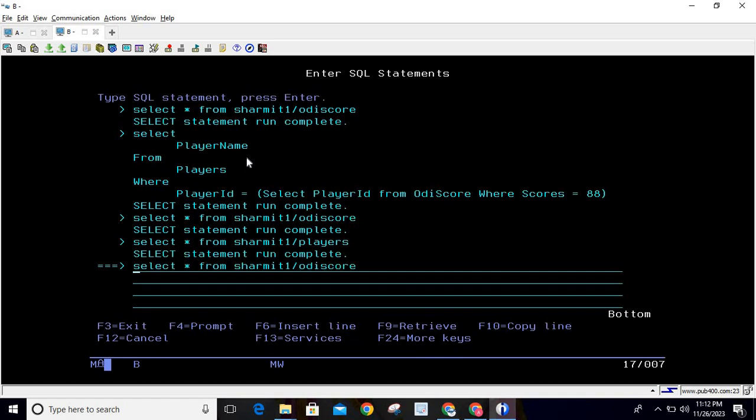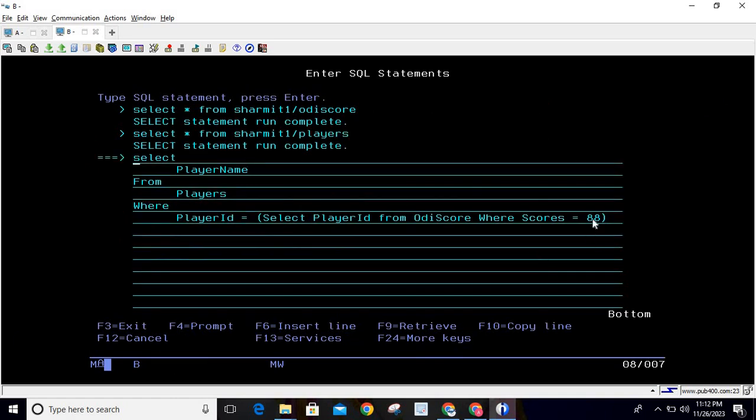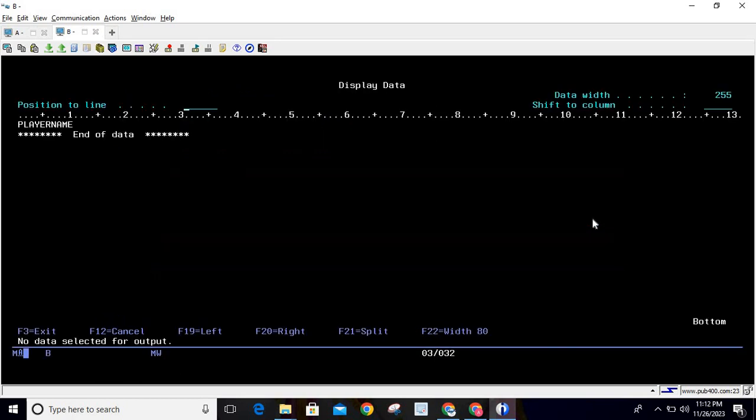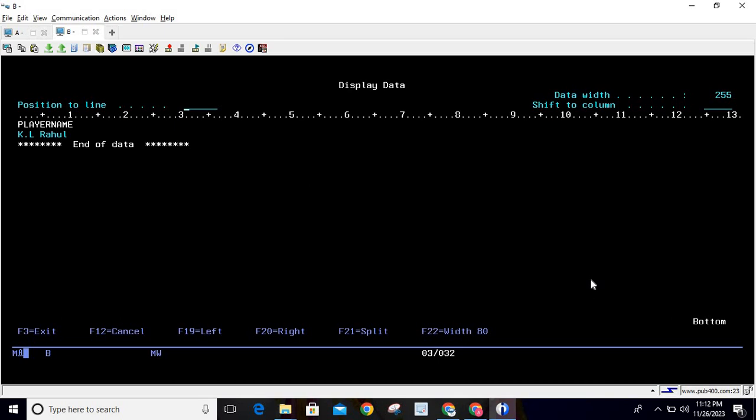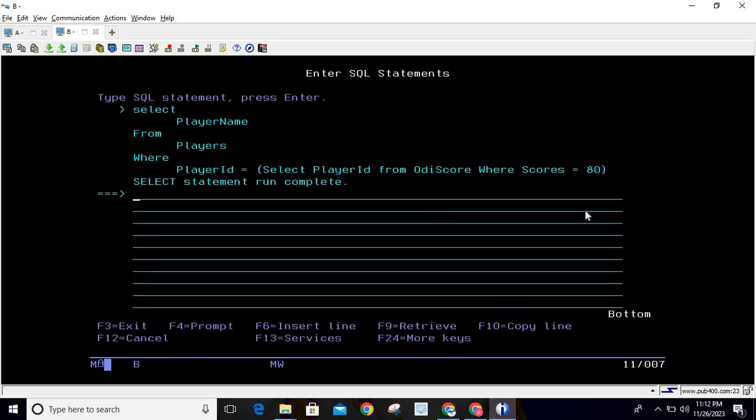Okay. Now similarly, if I change this to 90, let's say, and hit enter again, it is showing no data available. Why? Because for 90 there is no record in the ODI score. So let's try with 80. For 80 it is printing KL, which means that the score 80 was associated with the player KL, and then we are getting this ID.